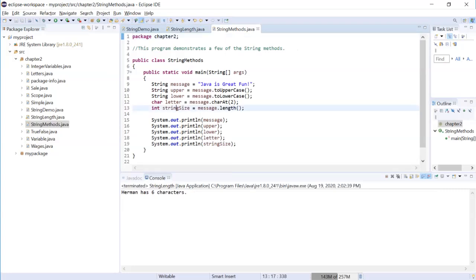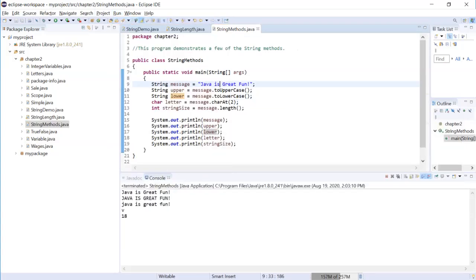String has more methods, like toUpperCase and toLowerCase. Upper converts everything to uppercase, and lower converts everything to lowercase. And charAt gives you the character at a certain position. So let me run this. And you can see charAt 2 is actually V.